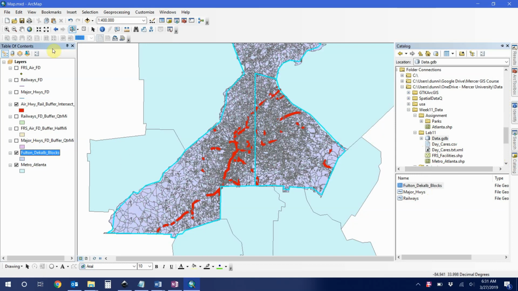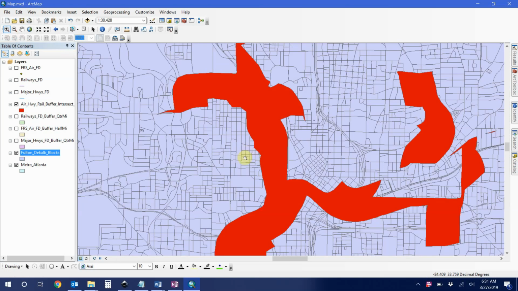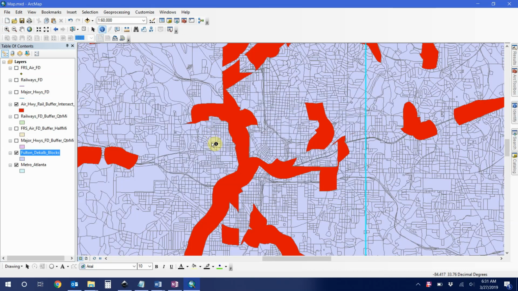And this is block level data. We can zoom in here. So this is from the 2010 census. And you remember from our population data lecture, block level data is the lowest level census geography. So this is the smallest level that population data is collected at, the most fine geographic aggregation of data. So this is fantastic data for doing this sort of analysis.